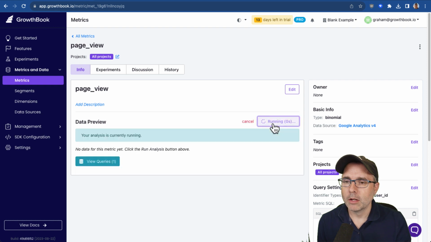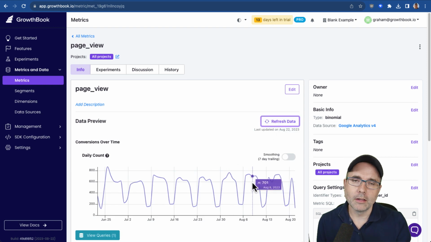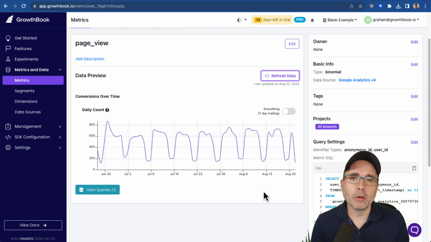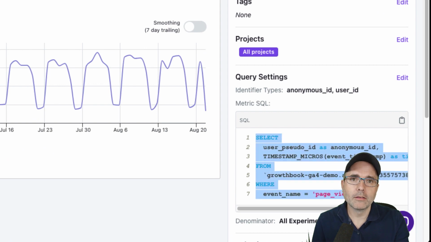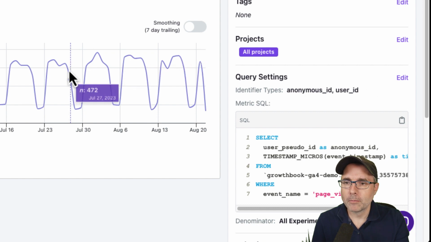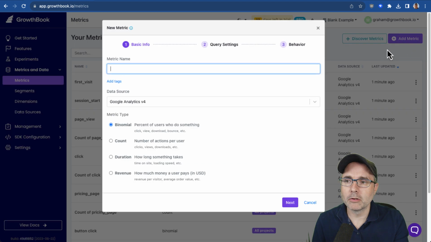Like if we look at page view as a binomial, we can just see that this is correctly pulling in data over time. And that means that when we use it in our experiment, we can expect this to be accurate. This is not joined to any experiment information yet. This is just the raw data of page views. If you do need to select or adjust the query at any point, it's on the right here. You can just click Edit and make any adjustments that are needed. If you want a custom metric that GrowthBook did not detect, you can always just add the metric yourself.